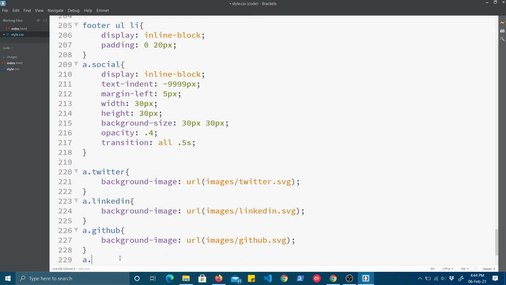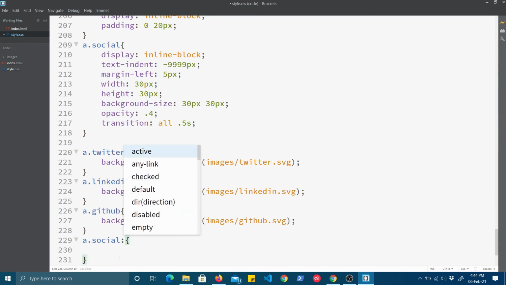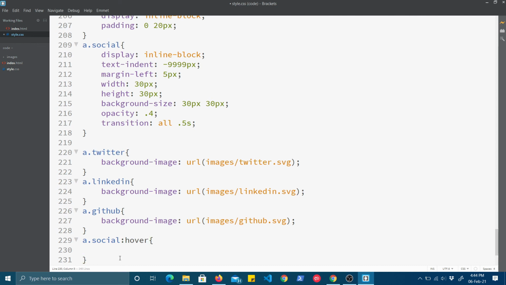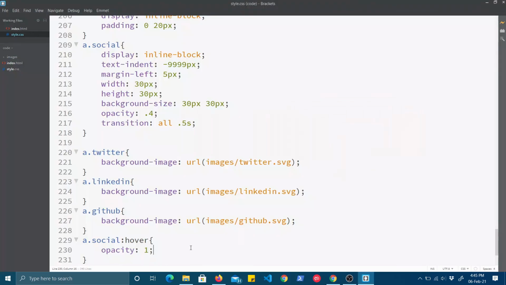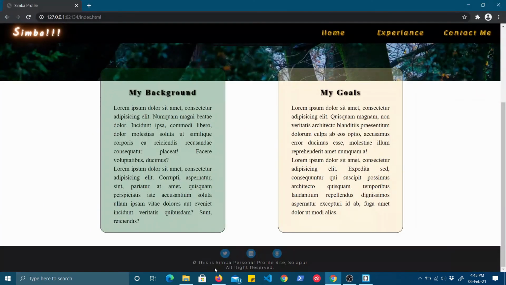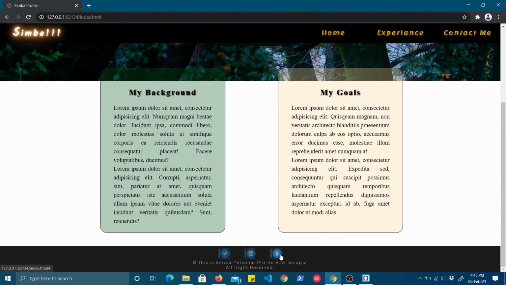So we will have a.social with the hover pseudo class. When it hovers, its opacity changes to 1. So you see what animation I have done. Initially the opacity is a little bit dark, so opacity is less. The moment I hover over it, the opacity becomes 1 and it becomes brighter. Since I have given a 0.5 second transition, it is not immediate, it has some delay.